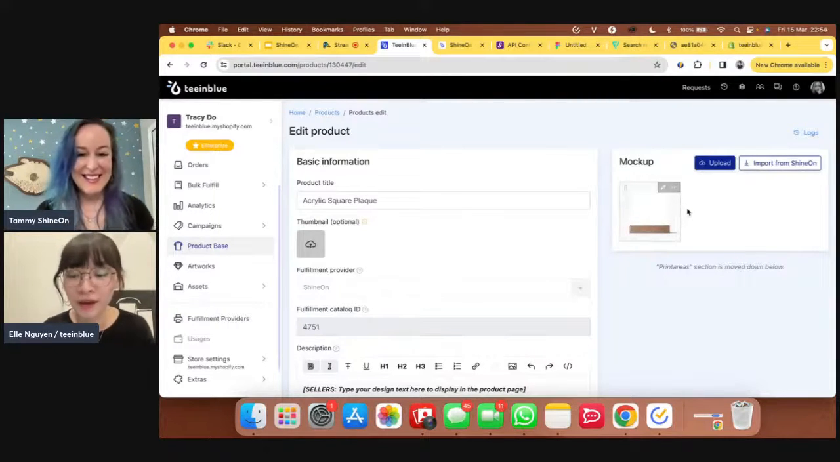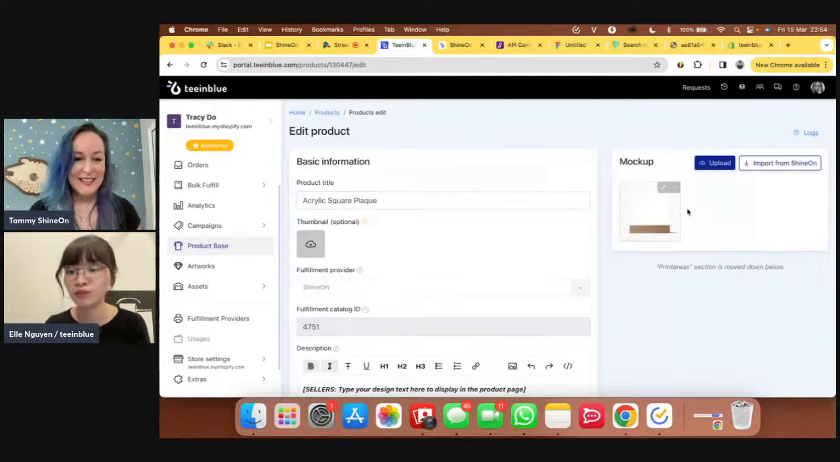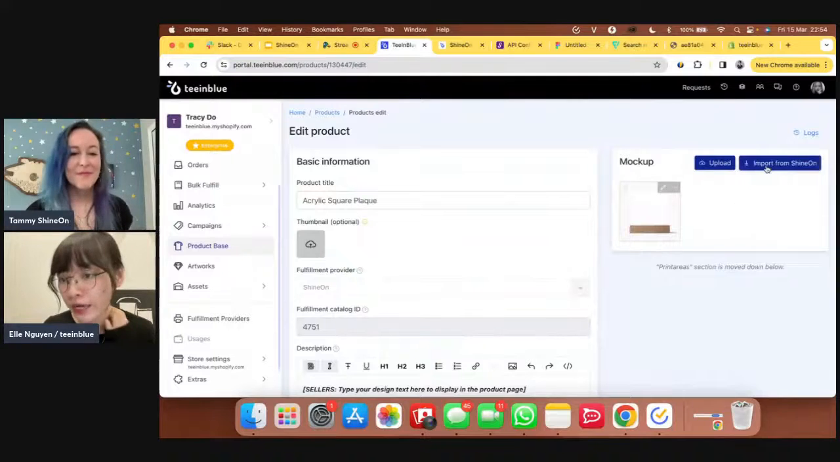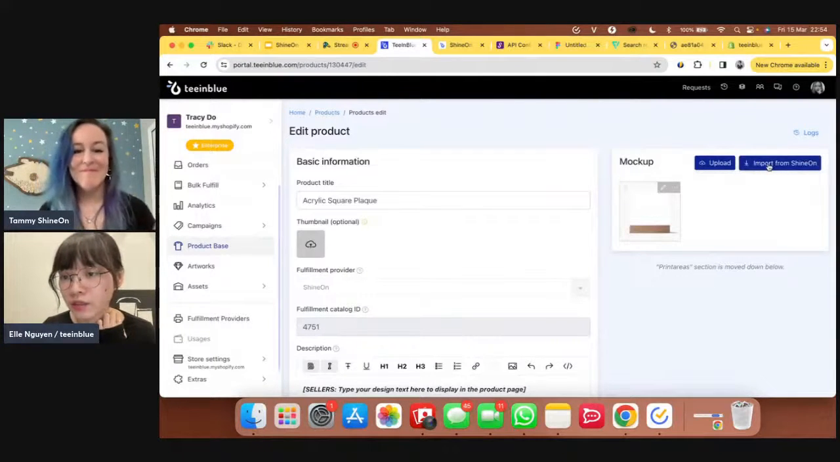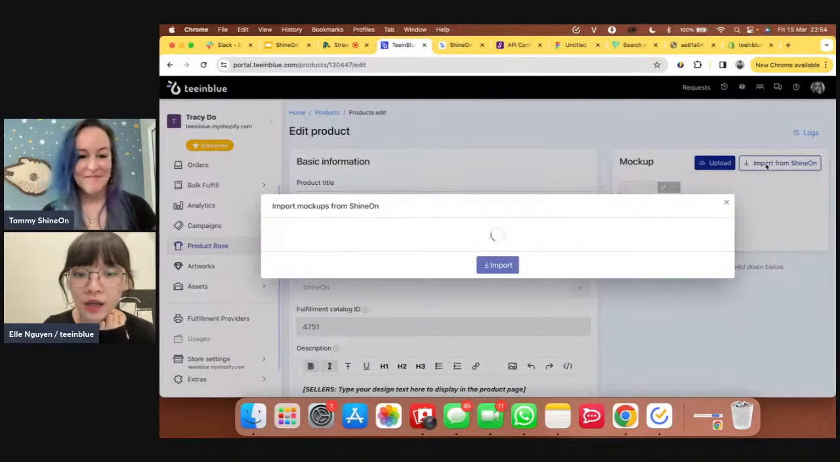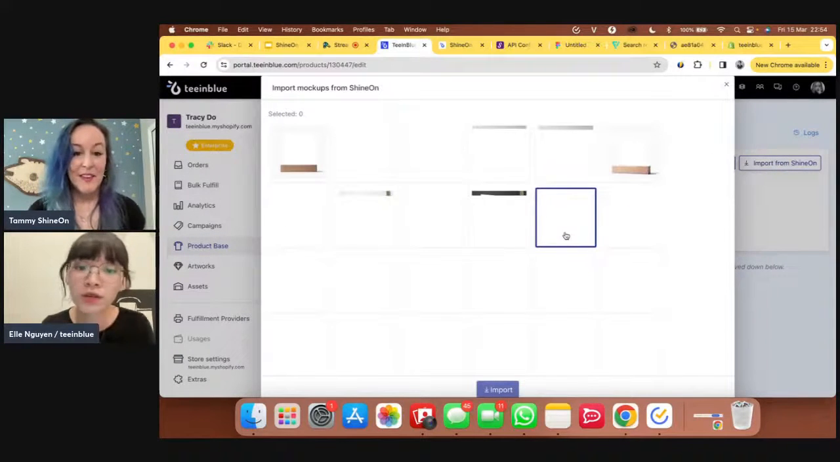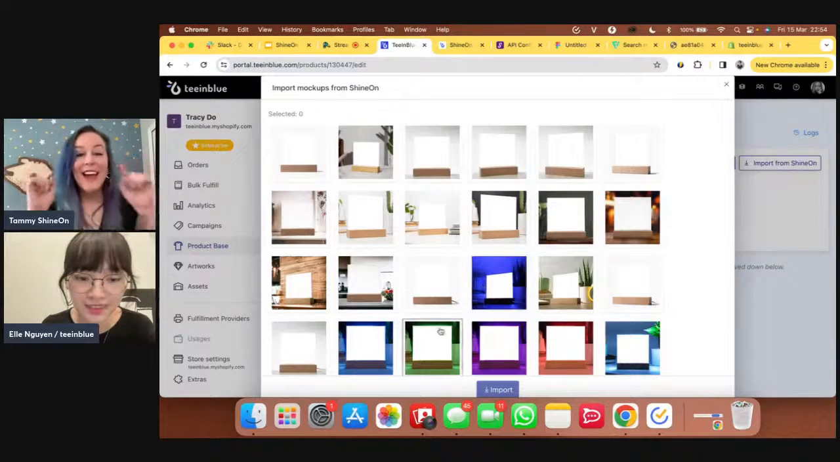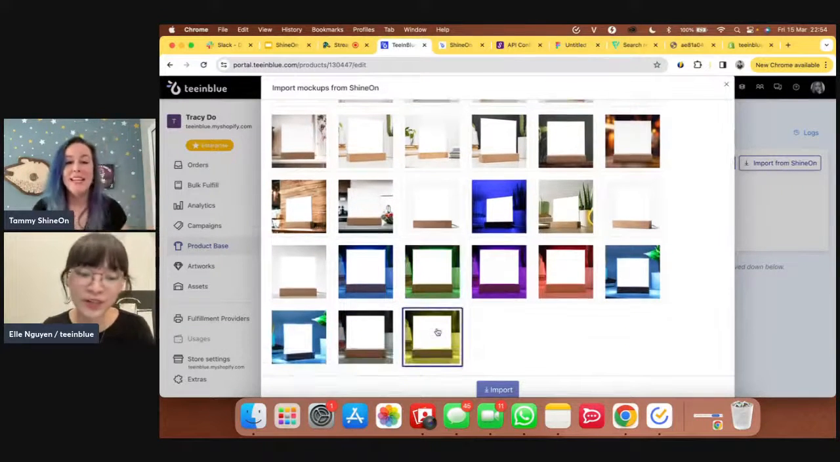It only shows one mockup here, but it doesn't mean that we only support one mockup. You can import all other mockups from ShineOn here. Just click import from ShineOn and choose other mockups that you like here. Look at that, a button. We do not limit.